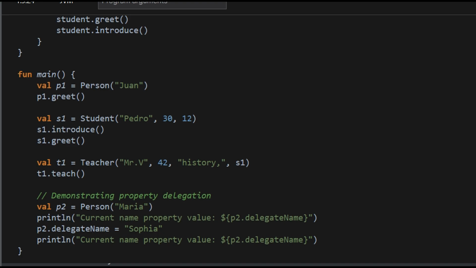s1.greet calls the overridden greet function in Student, which first calls the inherited greet from Person and then prints the student's name. Now the Teacher object. t1.teach calls the teach function specific to Teacher. This function prints the teacher's name and subject.